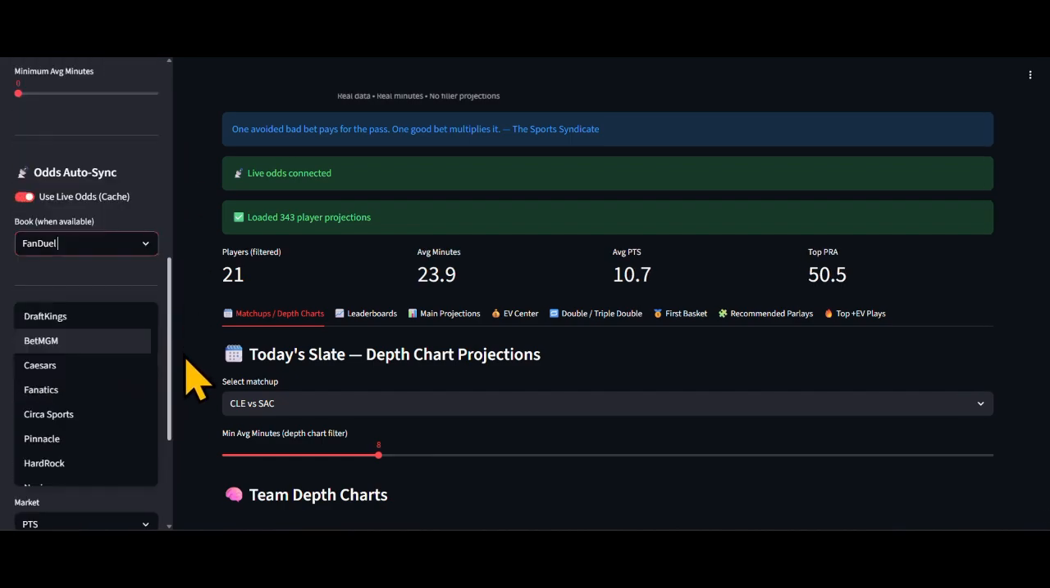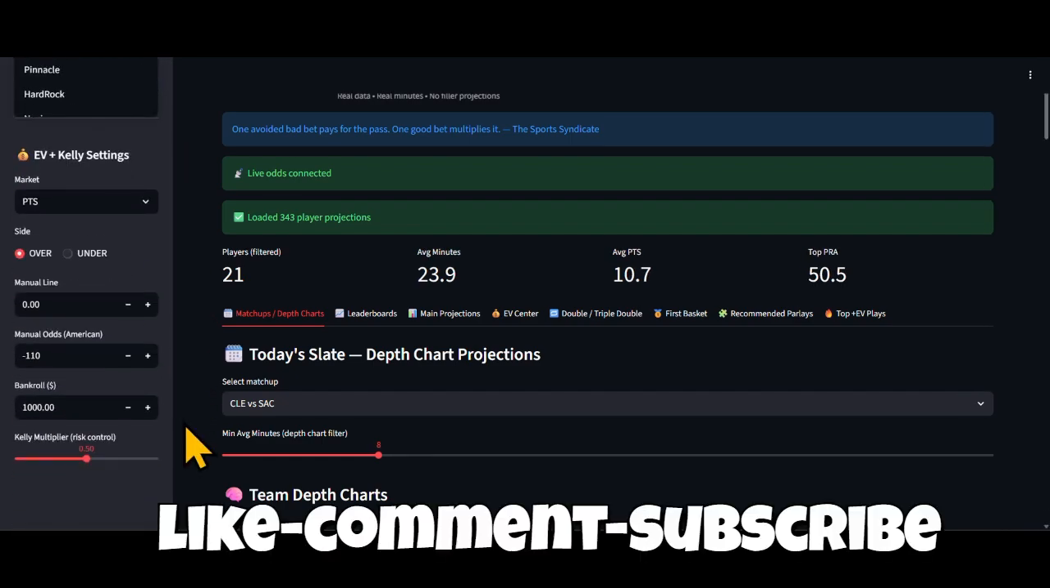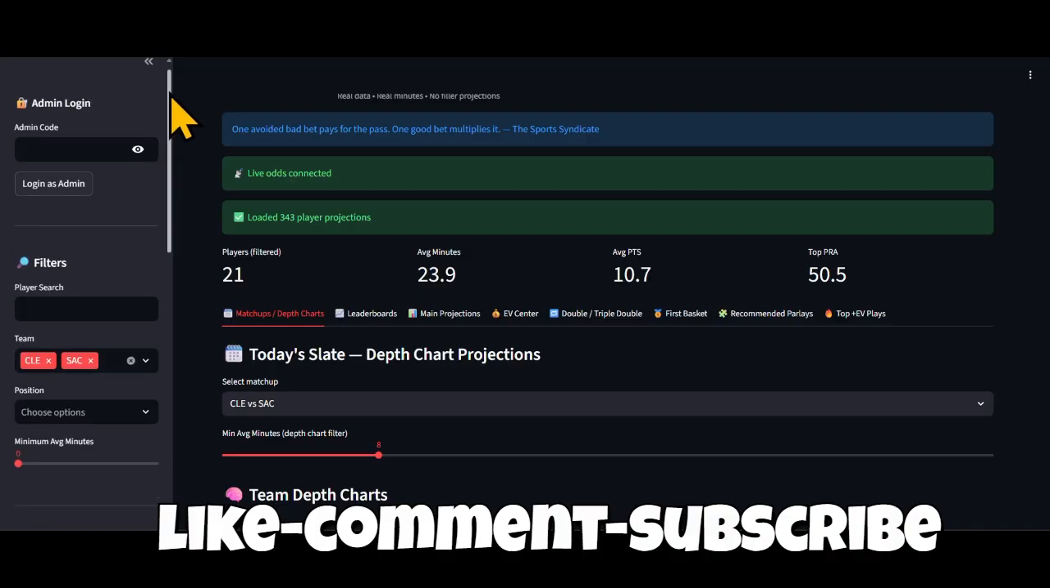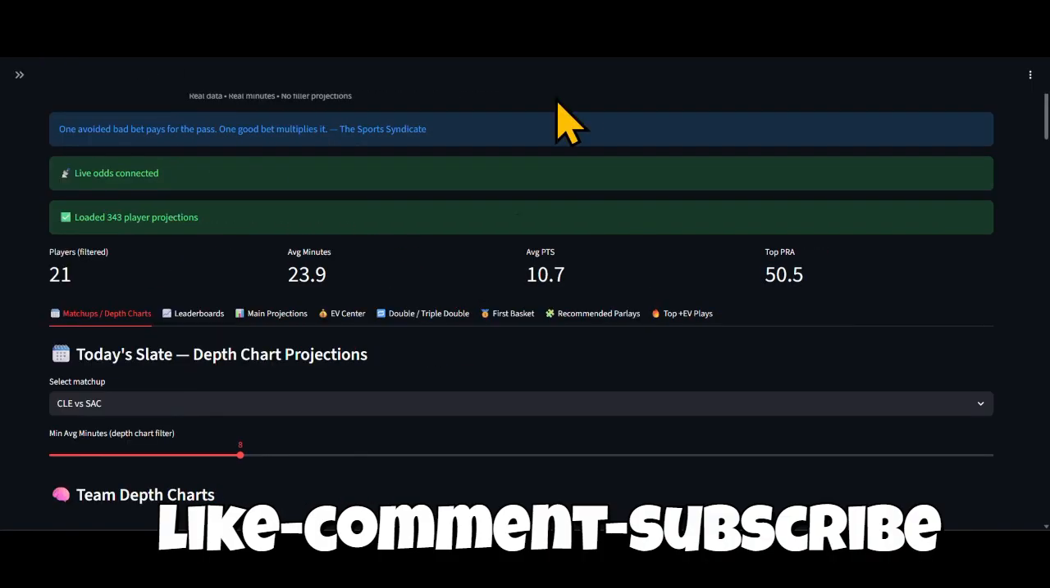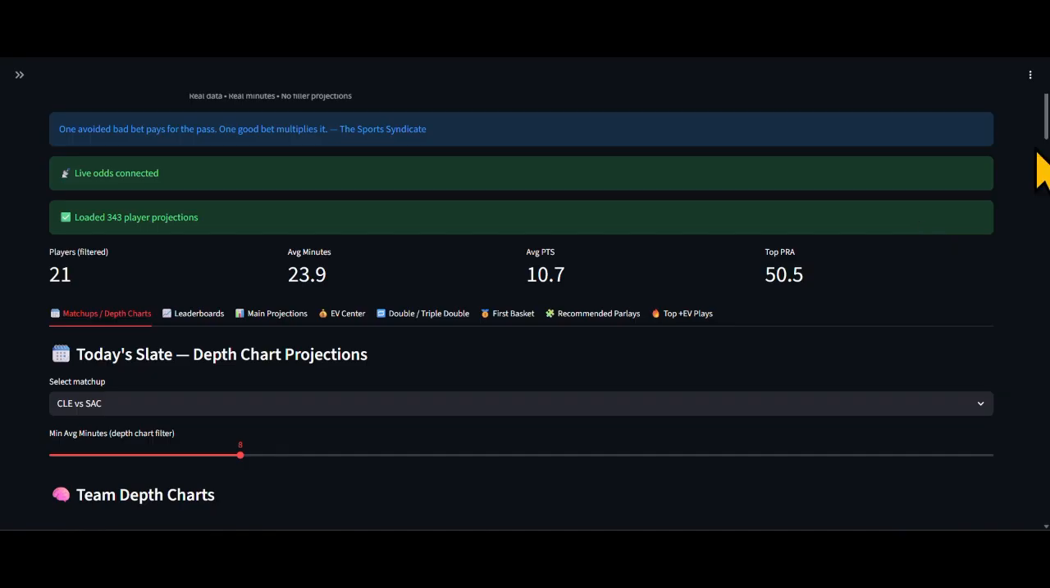All right, we're going to keep this scroll down here. Well, no, let's scroll back up so we can give you the full dashboard. This panel is retractable, so you can just hit this button and boom, you've got the full screen here. All right, so here are your daily matchups.